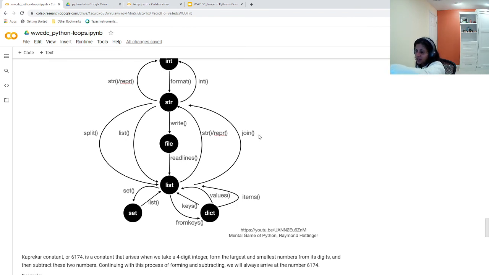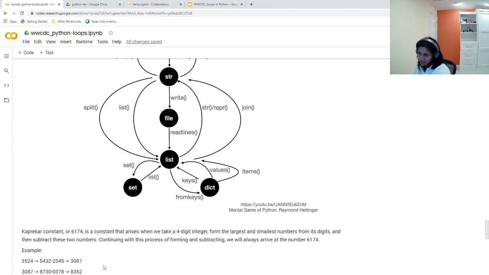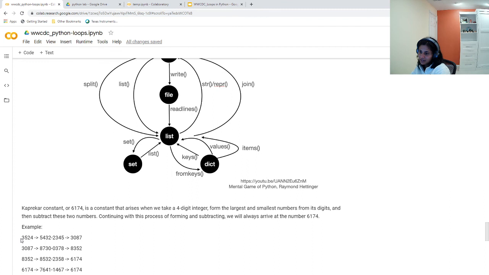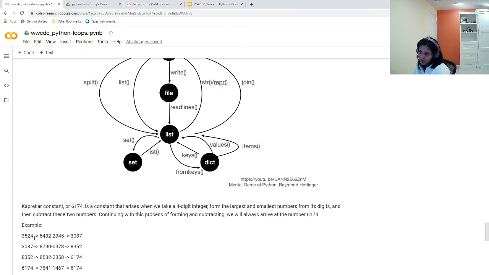The way I presented this is actually the way Raymond Hettinger presents this in his talk, with this Kaprekar constant. I didn't know this, but if you take any 4-digit number and you create the largest number you can create.